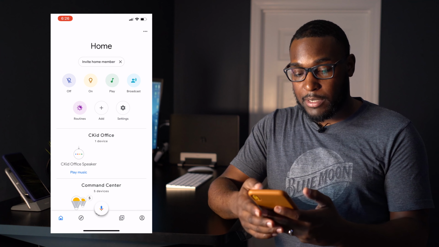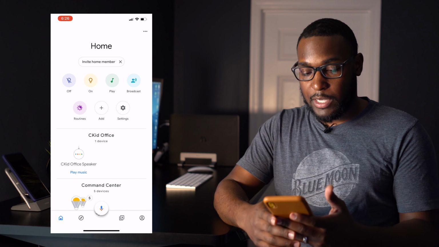All right, and the other way to add John Legend's voice to your Google Assistant platform is through the Google Home app. I'm going to pop up my screen here, so that you can see the exact same thing that I'm seeing. That way we are going to be on the same page with this.